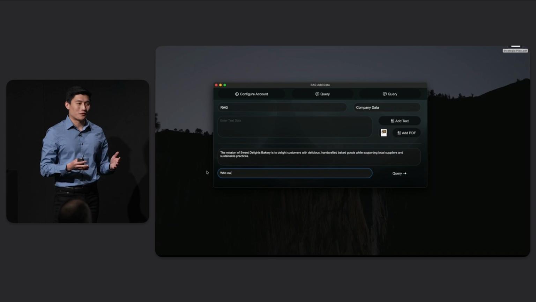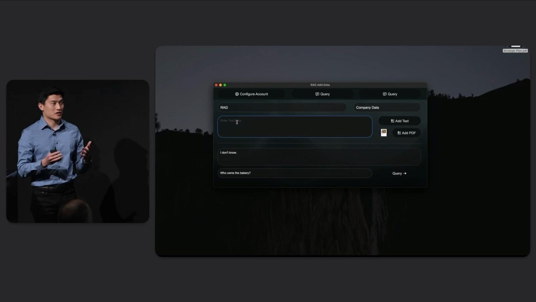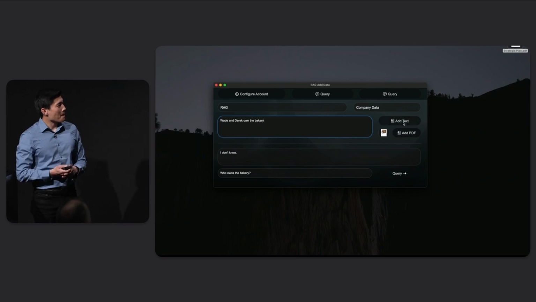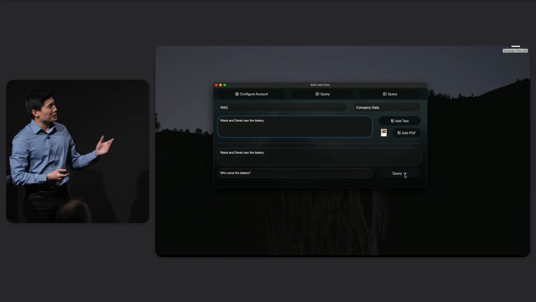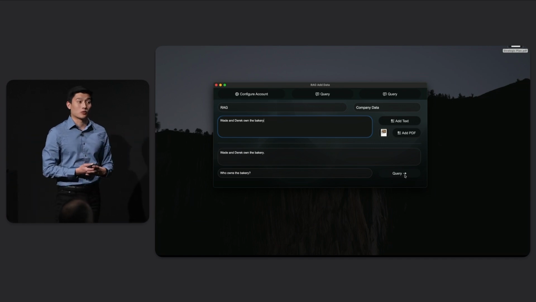So I'm going to ask a little funny question about who owns the bakery. And we can see that the document we donated actually has no idea. So I'm just going to let RAG know that Wade and I actually own the bakery. Who knows, right? One day. Once we add this into the RAG, we can then send the query and see that it's able to answer the question now. So at any point, you can add more information or more text documents to the RAG.